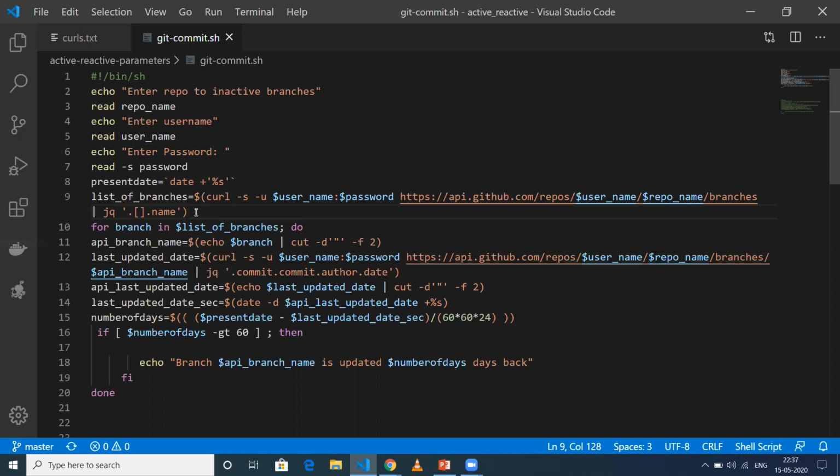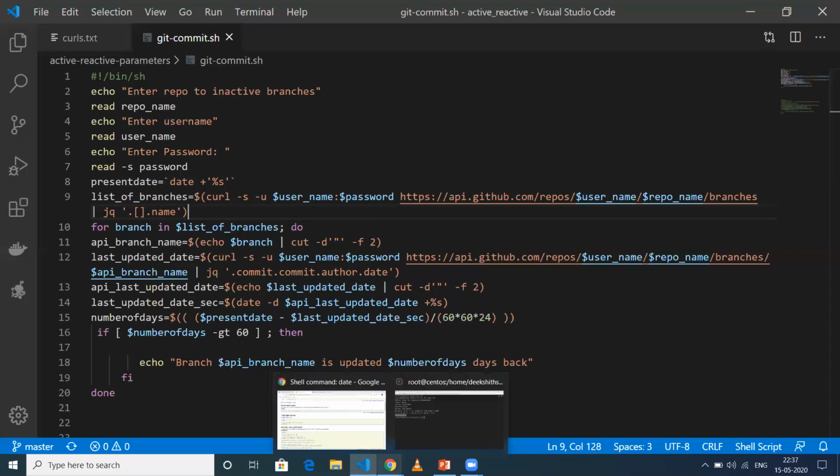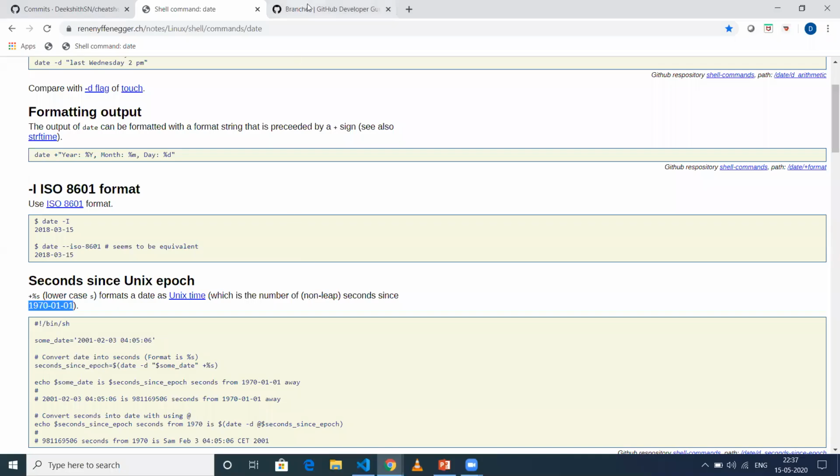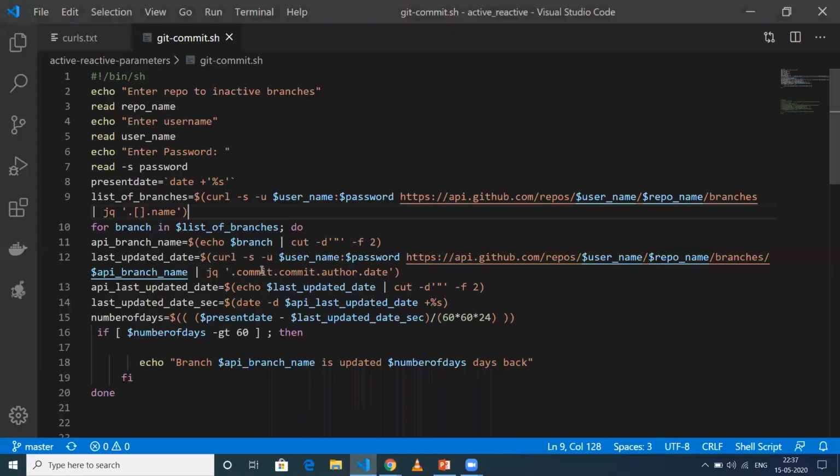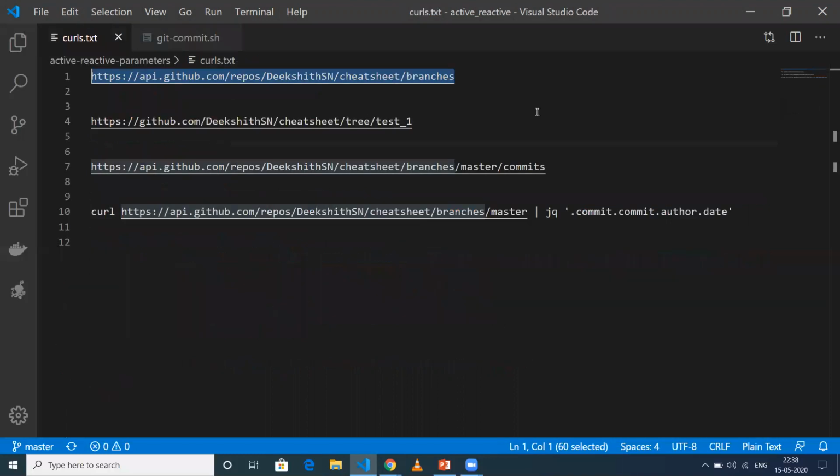So that's the reason I've used GitHub APIs. There is an official page where you can find all the APIs related to GitHub. I'll leave this link in the description, so you can have a look at the GitHub APIs according to your requirement. My requirement is just a curl. I'm providing the username and password, whatever I've got from the read, then I'm using the GitHub API. So let's execute this.